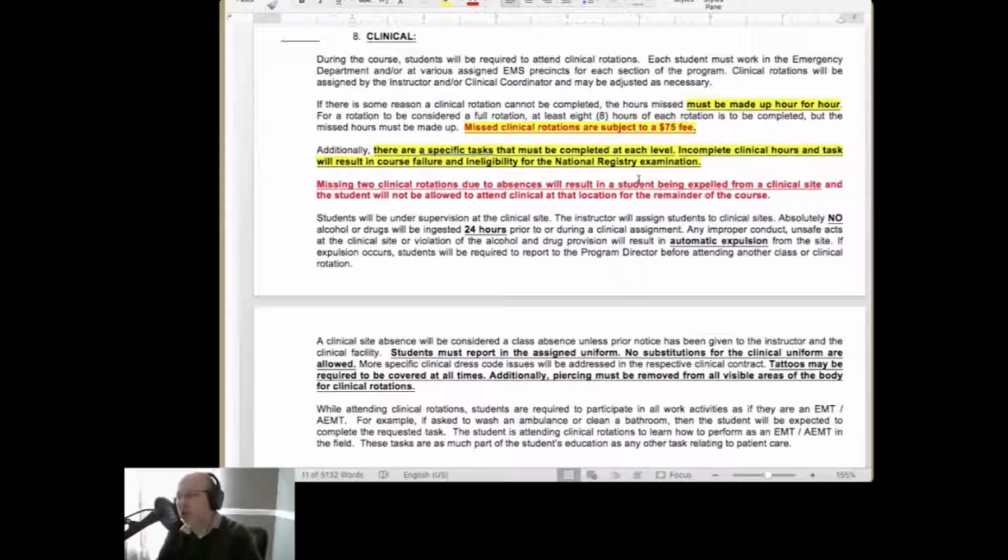Clinical rotations will be assigned by the instructor and/or clinical coordinator and may be adjusted as necessary. Now, I will tell you that they work with you with your schedule. The sooner that you get your stuff done and your paperwork completed to attend clinical, the better chances are you will get the time spots that you want. If there is some reason a clinical rotation cannot be completed, the hours missed must be made up hour for hour.